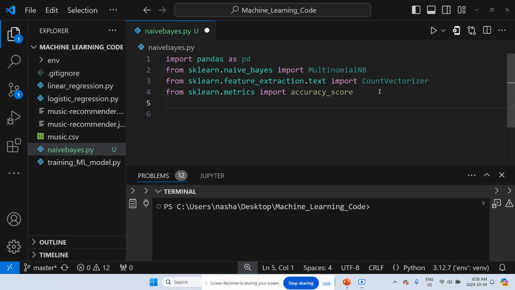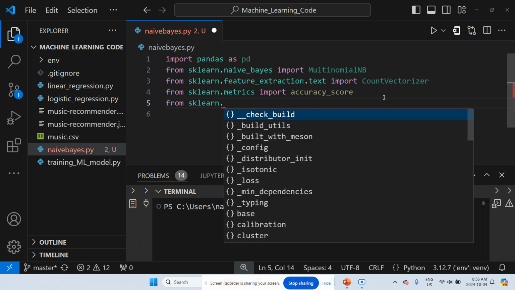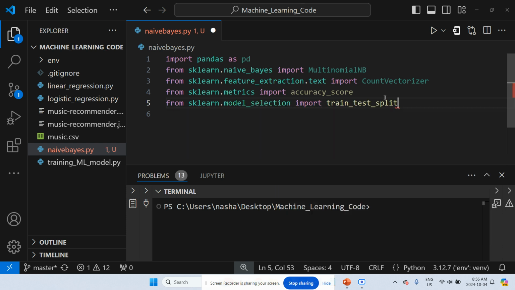Okay. We're also, of course, going to be using train, test, split, because we want to split our data into training and testing sets in order to make predictions. All right, and those are all of our imports.